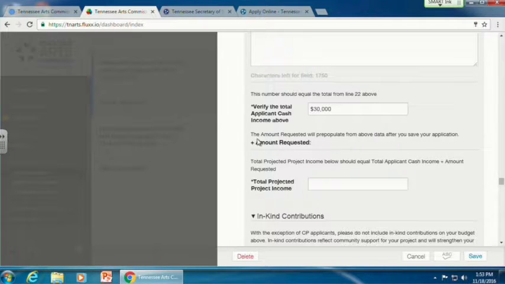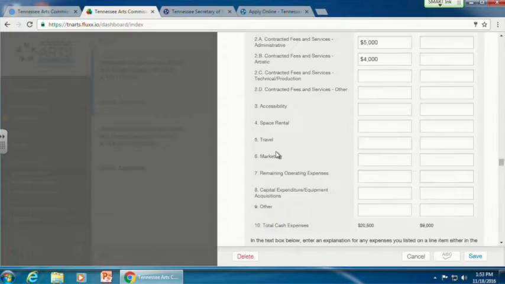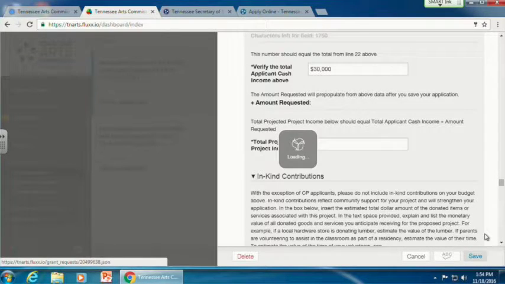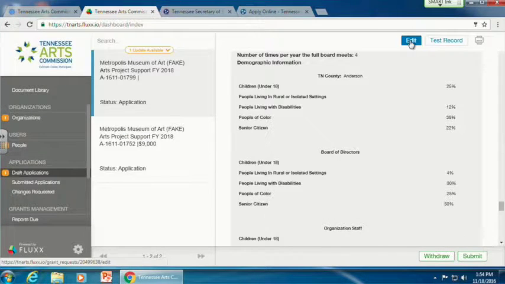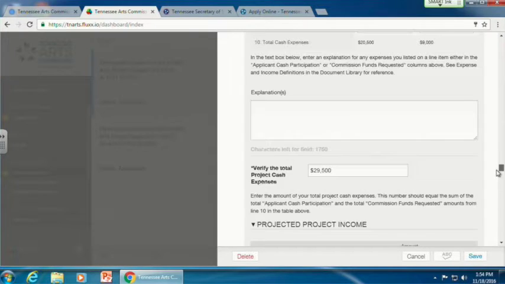when you entered the amount of your grant request up here, the system cannot magically put it down here. We're asking you in this column to give us your total cash income, plus the amount of money you're asking for from the Arts Commission in this particular text box. Just to show you one more time the save and edit function, because I have not been very diligent about saving as I go, like I've exhorted you all to do. And you come back down to where we were. Now it makes a little bit more sense. So $30,000 here plus the amount requested of $9,000 equals the total projected income here of $39,000.